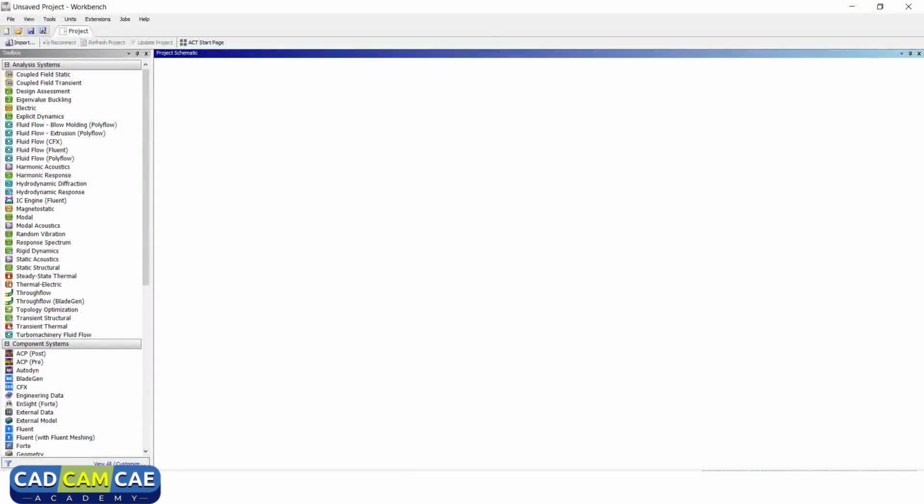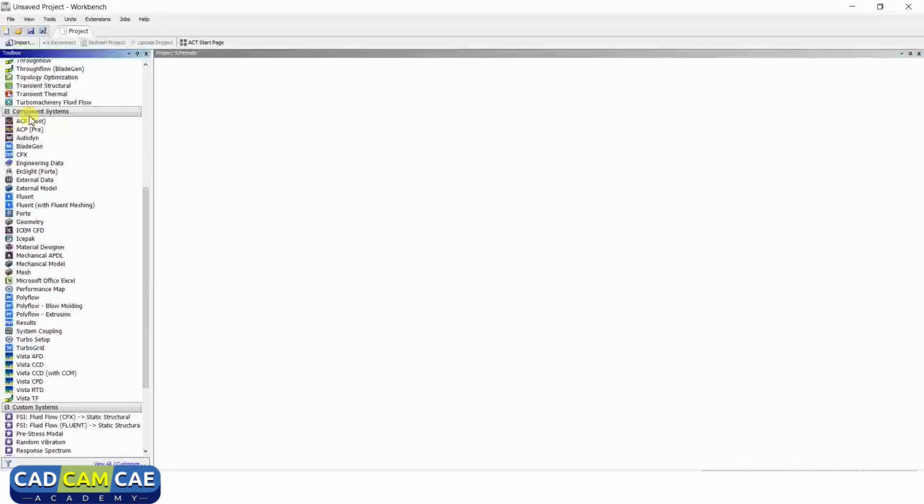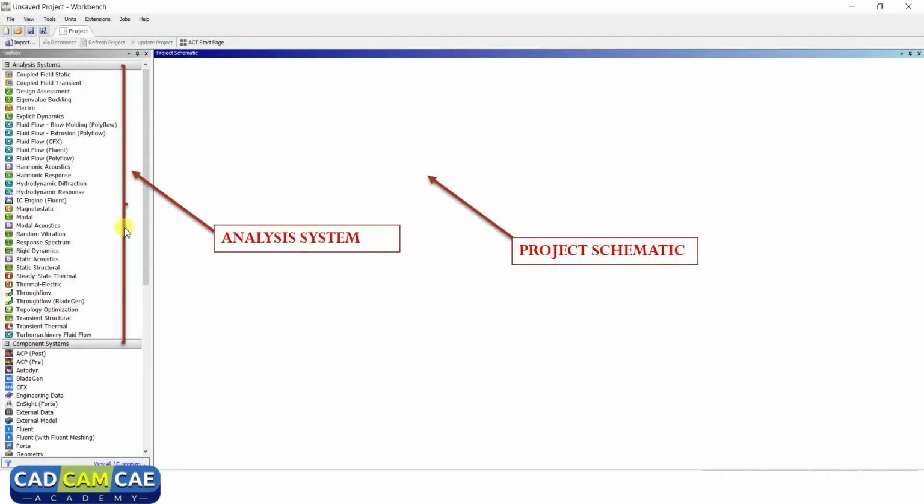So just move towards the interface of Ansys Workbench. You can see the interface at the center. It's a completely white window, which is nothing but a project schematic. Here you can solve a number of projects by using the number of analysis systems available at the left hand side of the Ansys window. At the analysis system, you can check the number of analyses like explicit dynamic, static structural analysis, modal analysis, transient analysis, thermal analysis, and so on.